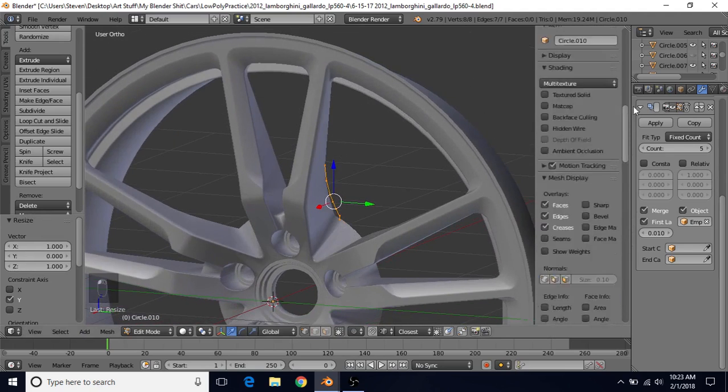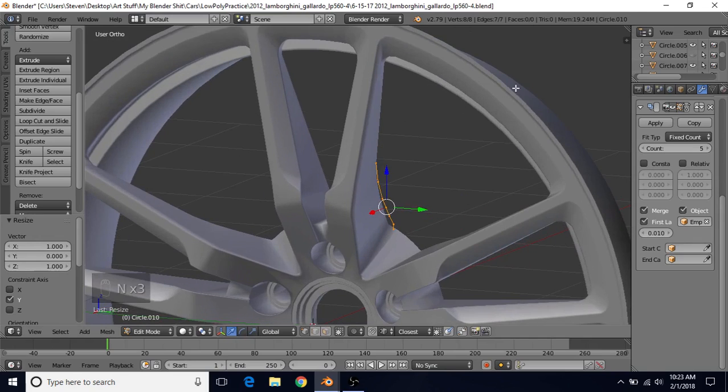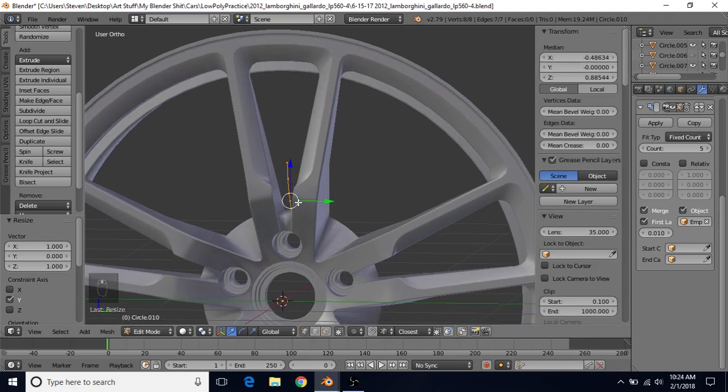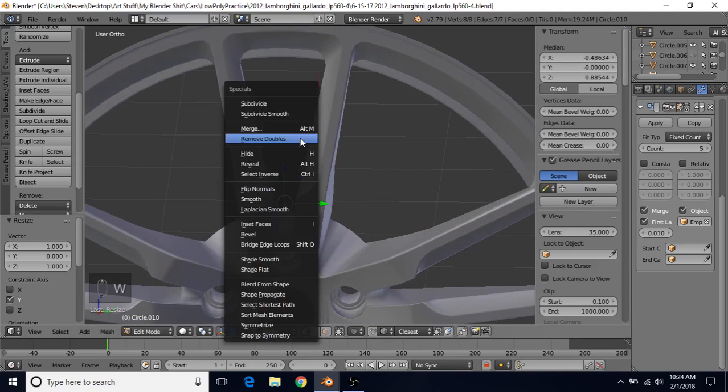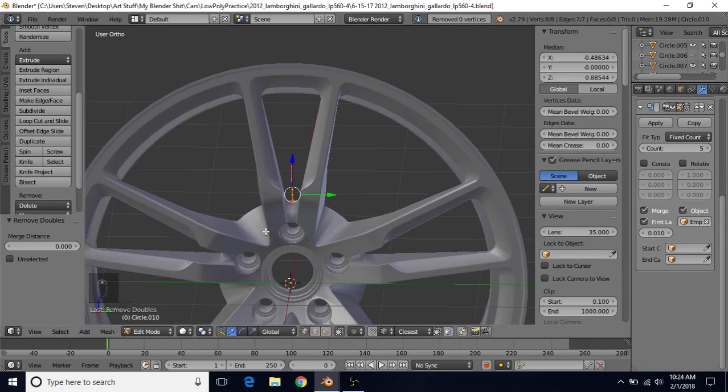Then go up here, go all the way to the top. If this window's not open, press N or click on the plus sign. Left click on the Y value, put in 0 and press enter. That's going to make sure it's perfectly at the 0 point. And just to be sure, we're going to do W and remove doubles. Alright, so we're all set. Didn't remove anything, we're good.